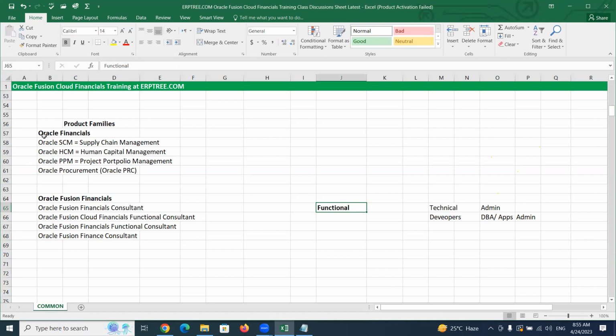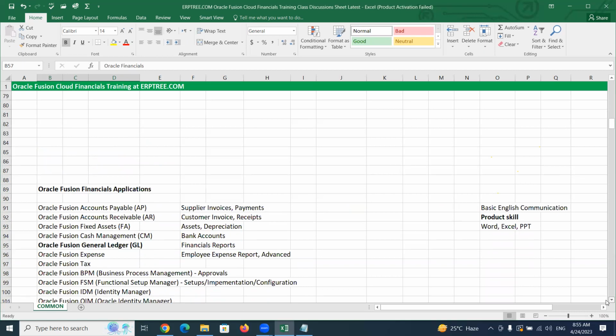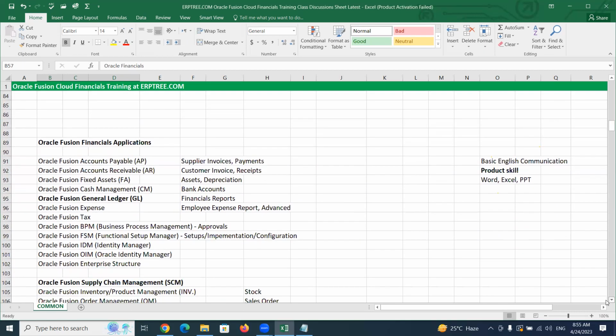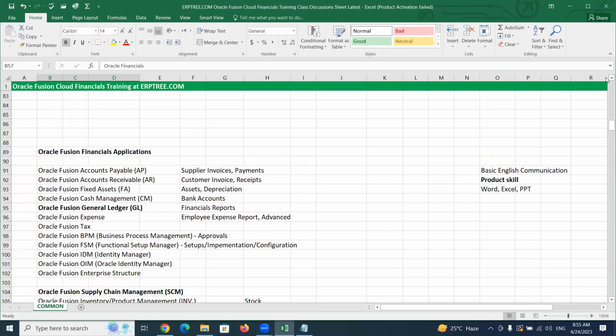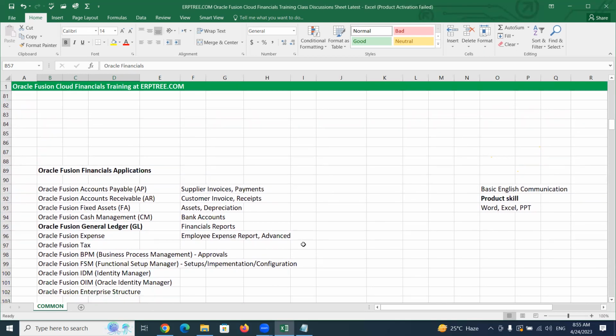Now let's focus on our financials. From financials, what exactly are we going to learn? What applications are we going to learn? From each application, what we are going to learn, we will see at a very high level. After a few classes, we will come to know more detail. Since this is just an introduction session, I just outlined a few points on what exactly we are going to learn from the financials.